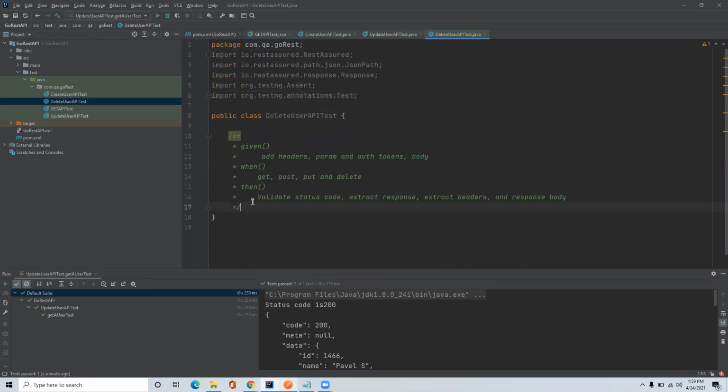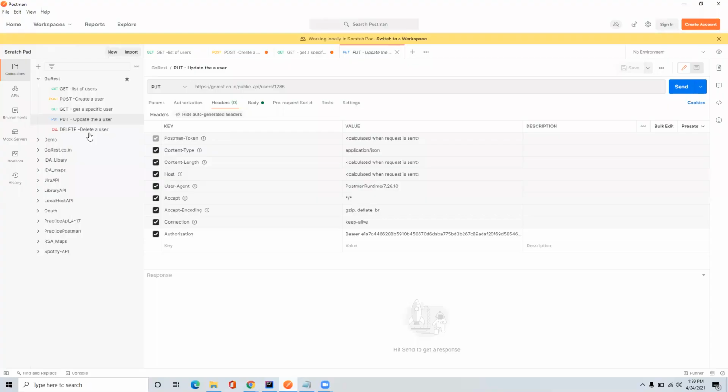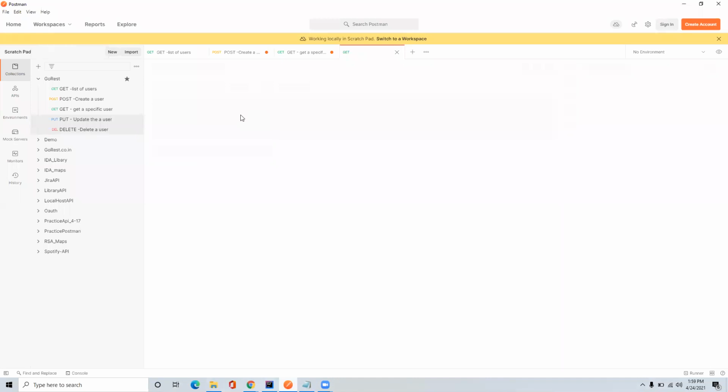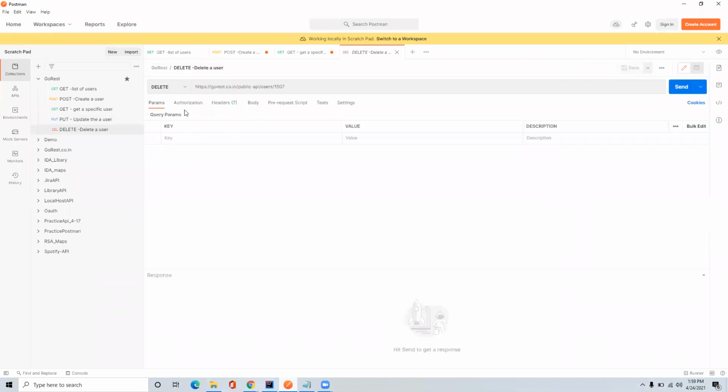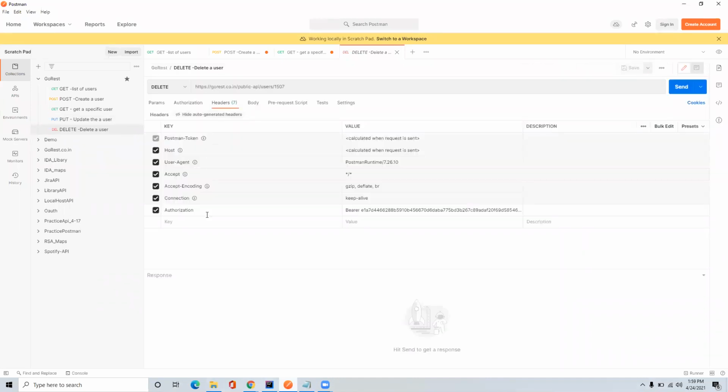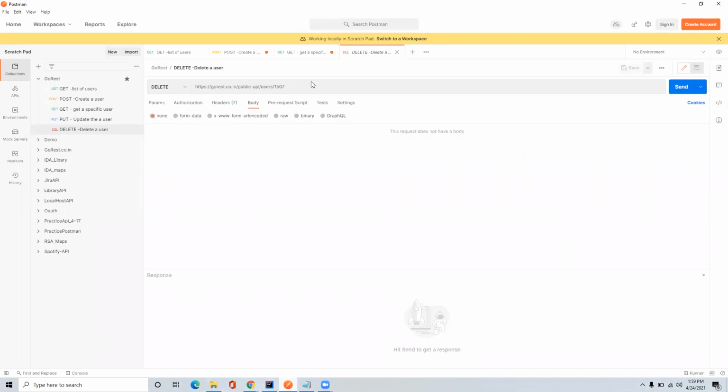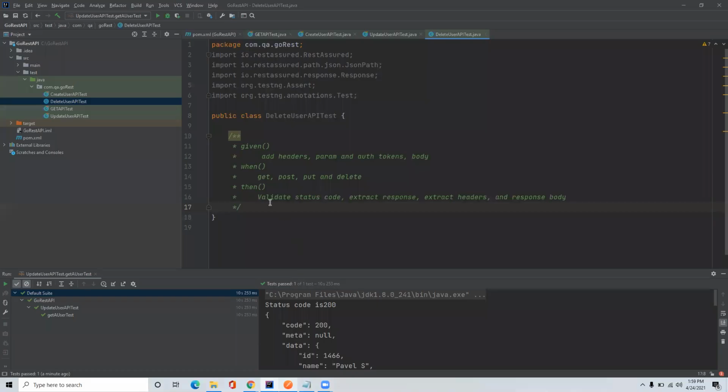Okay, so to make it delete, right? Let's see what we need for this API. Okay, for delete, we just need the authorization token in headers. We are not passing any body, and we just need the URI. So it's going to be very simple. Let's see. Let's go to my Postman and write public void delete.